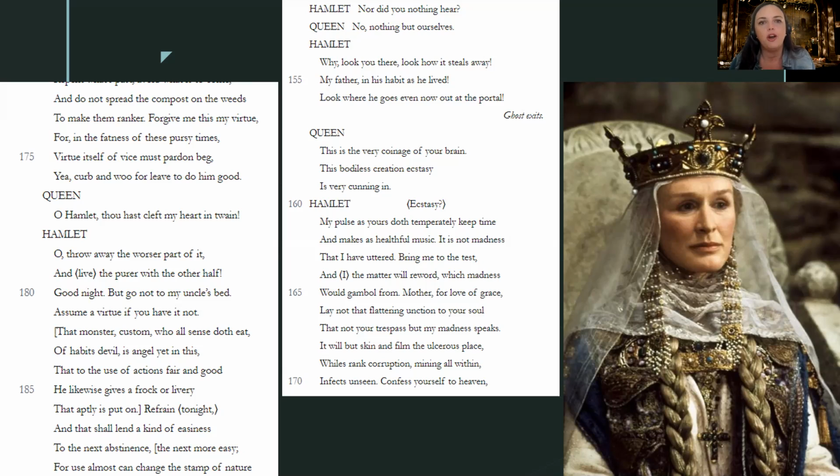Do you see him? No, nothing but ourselves. And Hamlet says, why, look you here. Look how it steals away. My father in his habit as he lived. Look where he goes, even now, out at the portal. Ghost exits. Then the queen says, this is the very coinage of your brain. This bodiless creation, ecstasy, is very cunning in. Hamlet, ecstasy? My pulse as yours doth temperately keep time and makes as healthful music. Is it not madness that I have uttered?